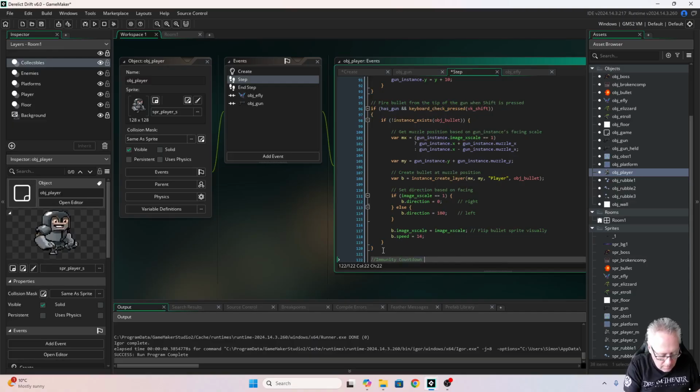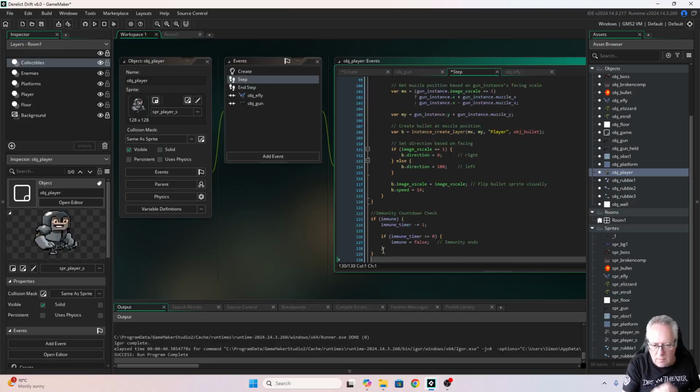Countdown check. And I'm going to paste the code in. Okay, so if we're immune, we are going to set the timer to -1. It's going to count down, and when it reaches 0 or less than 0, the immunity ends. So that's the countdown clock, the immunity countdown clock or timer.